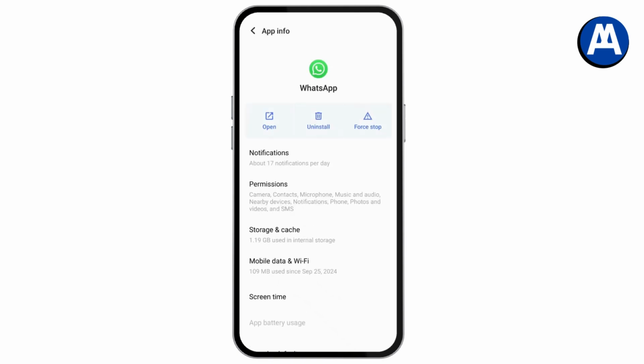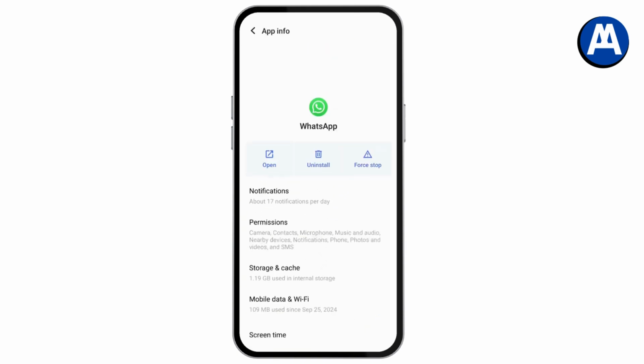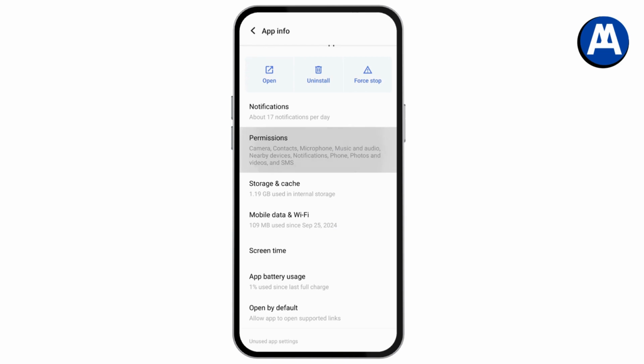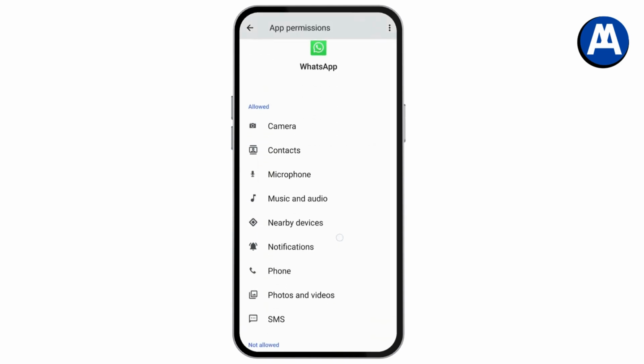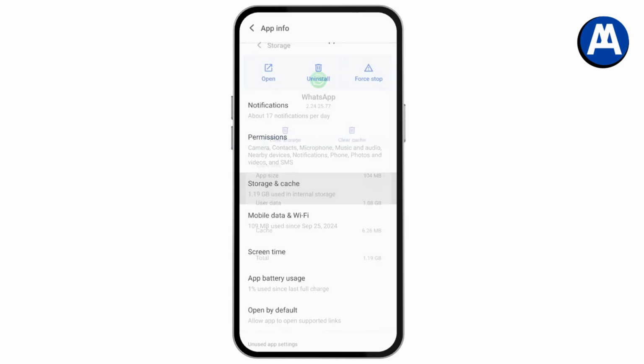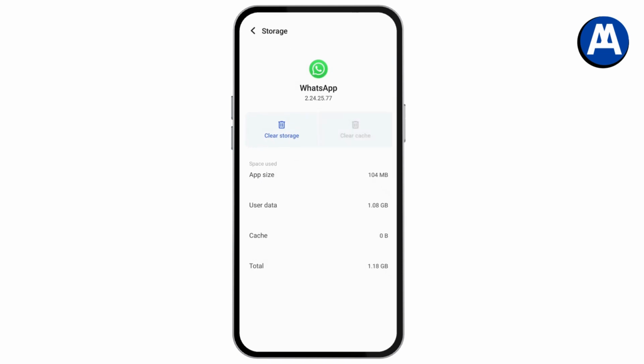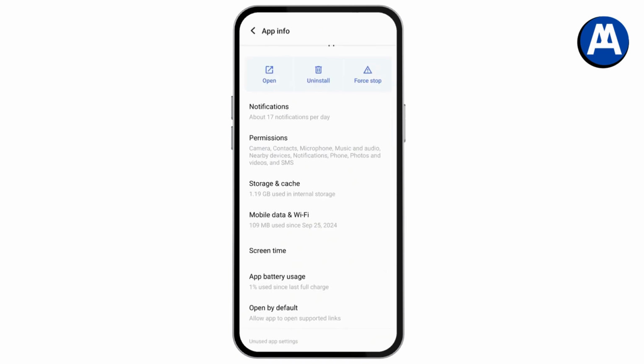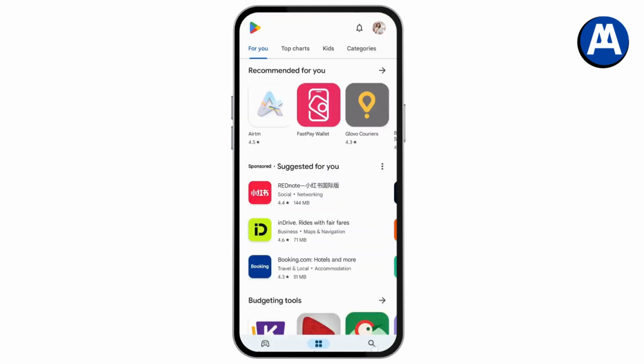Now under your app info, you need to scroll down. Once you scroll down, you'll have the permission section. Under permissions, make sure that you allowed all of the permissions. And once you're done with the permissions, now you need to go back, go with storage and cache and tap on clear cache.